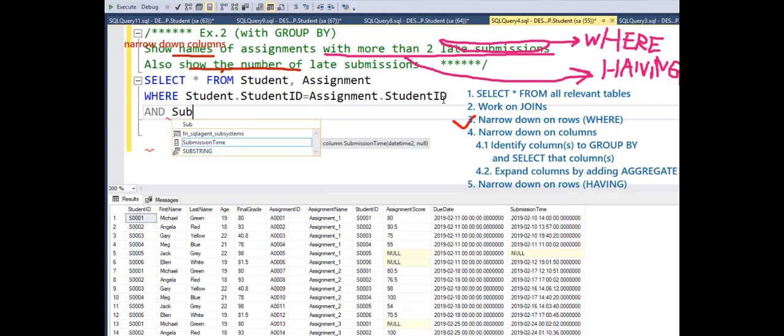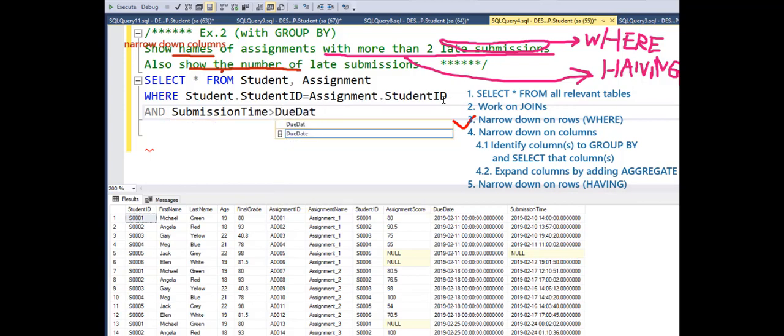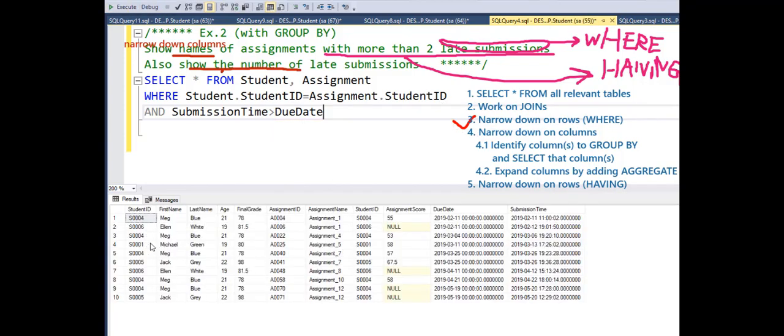In order for a submission to be late, its submission time has to be later than the due date. Okay, due date. Okay, and run it. Right, so now we got the list of submissions that were submitted late. Okay. Next, we need to work on narrowing down on columns.